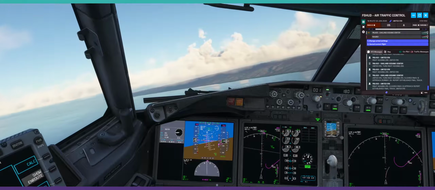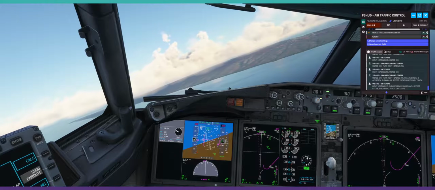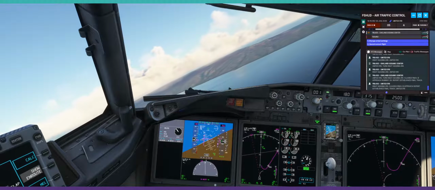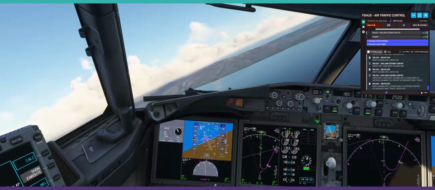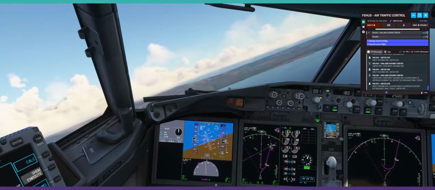118.3, 3407. 6880, expect Hotel November Lean A transition RNAV approach runway 04 right. 6880.